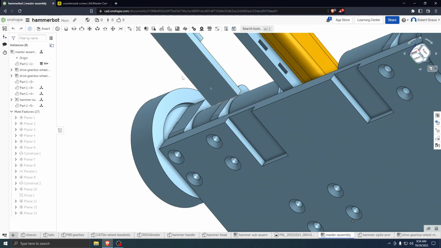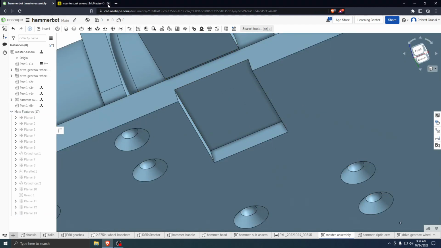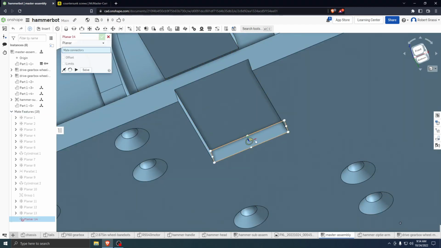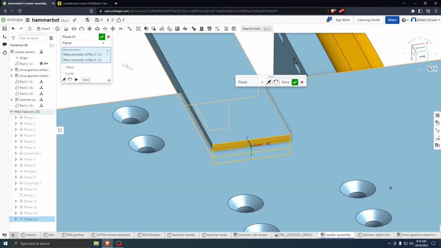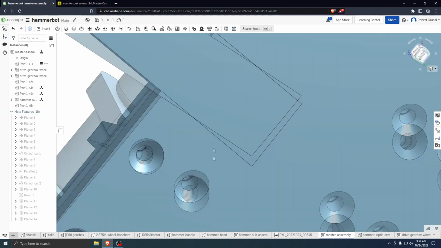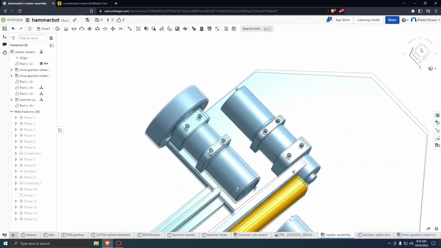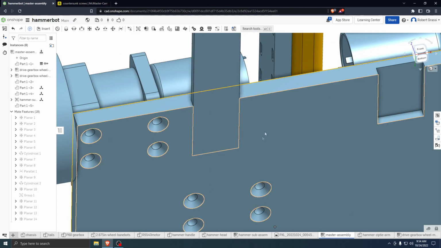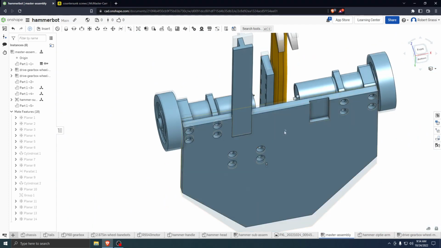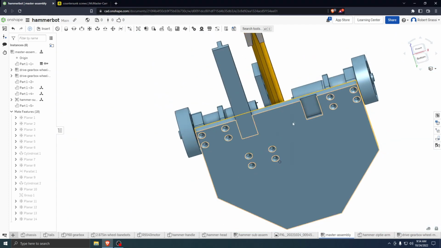Okay, good. And click plane again. And I want this plane and this plane to line up. Nice, there we go. So you could probably insert this in here and then use glue or something to make that fit nicely.